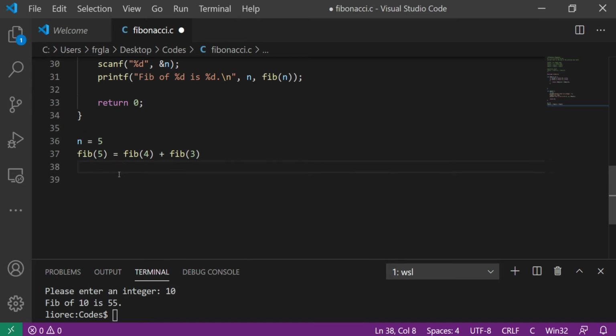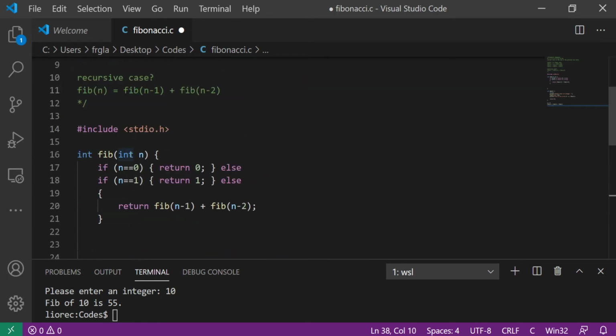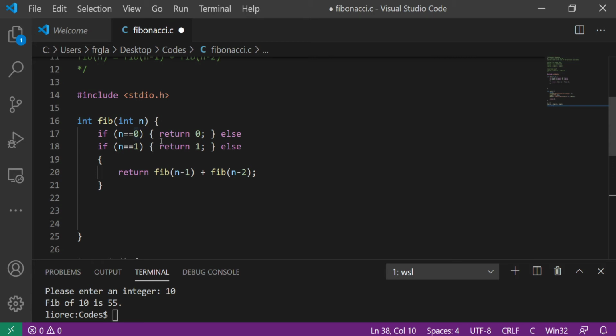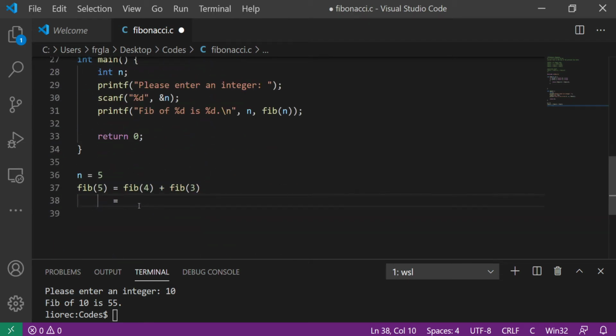So what is fib of 4? Fib of 4 is actually, again, we go back to this function. This time n is equal to 4. Is 4 equal to 0? No, this won't be performed. Is 4 equal to 1? This won't be performed. So this recurrence relation will again be performed. And fib of 4 is actually equal to fib of 3 plus fib of 2, right? Okay, let me move this here.